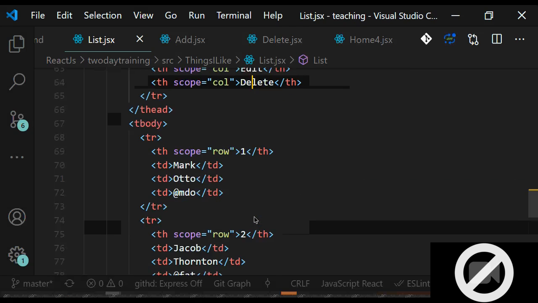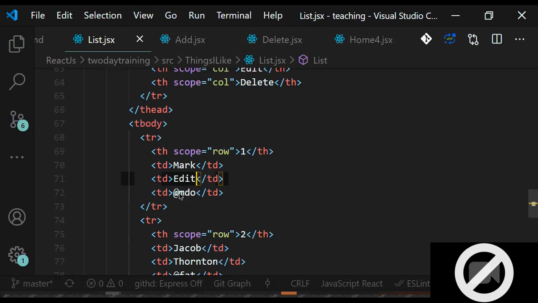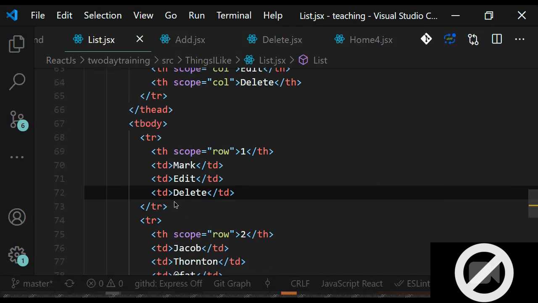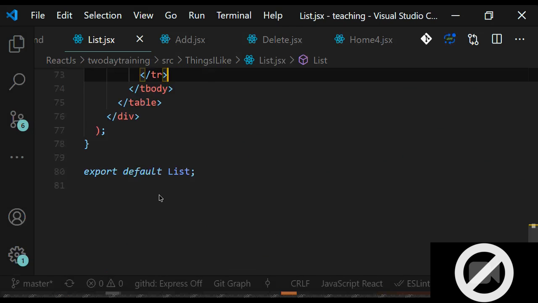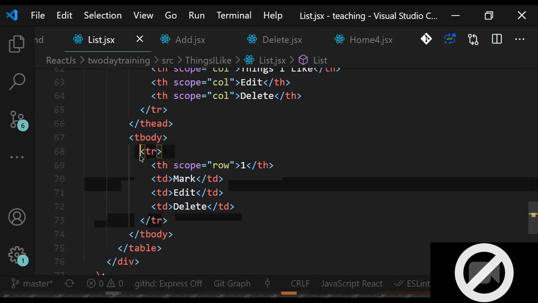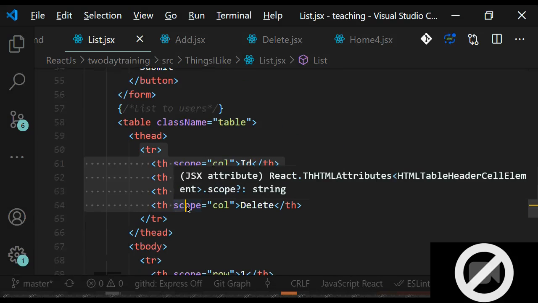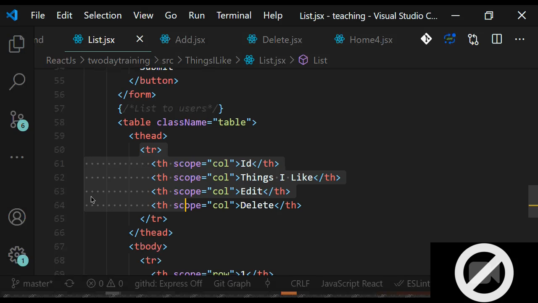Let's try to put edit and delete link like this. Similarly, in this tr body, I'll put edit and delete here, and I will remove all the other rows. We have the tr tag with one row, and this is the header. Right now it's coming hard-coded, but I will be putting in the dynamic value.